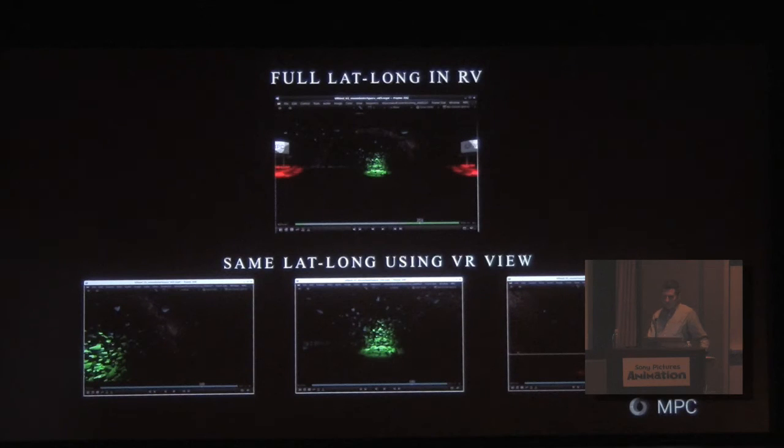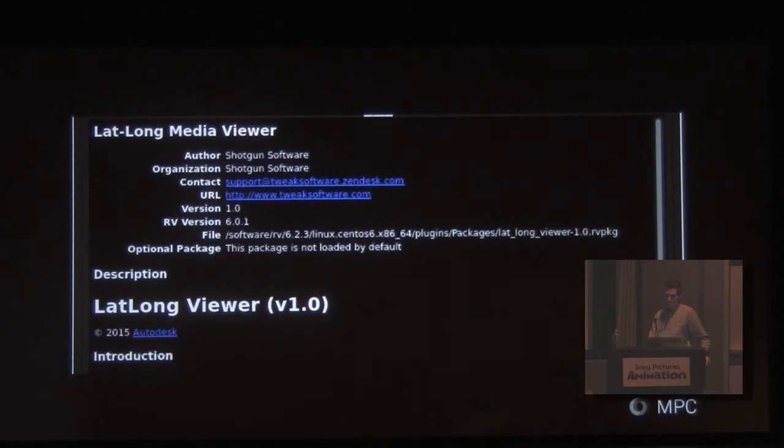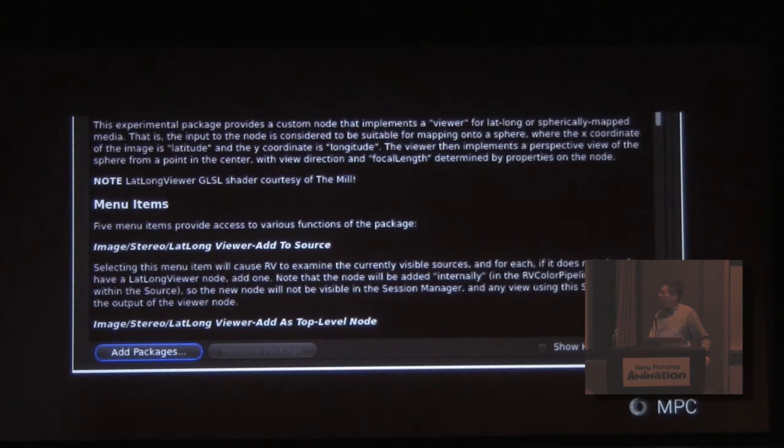This lets us review through a virtual camera just like you would in YouTube 360. So just a quick little note: you can load that package inside of RV. It's available in the latest version.